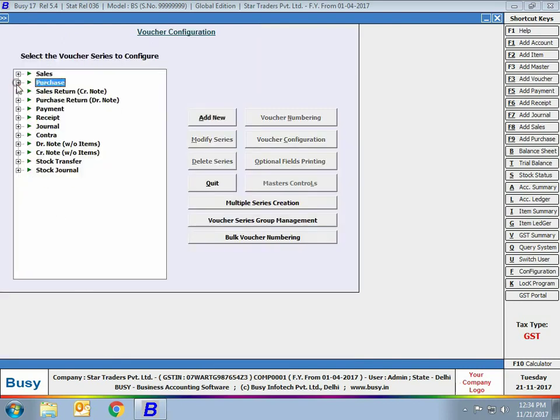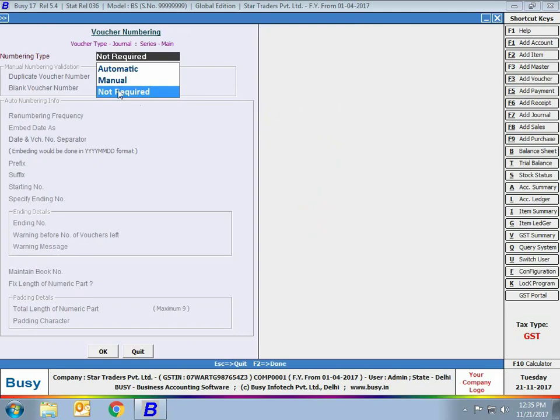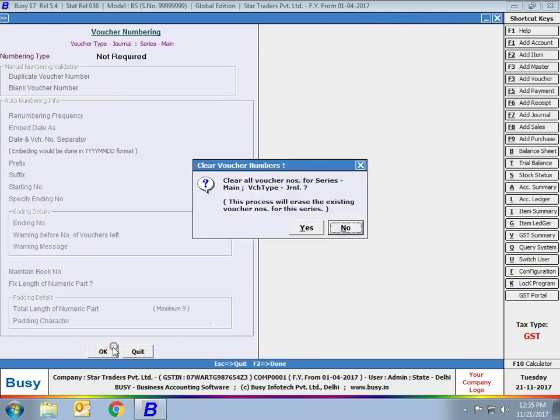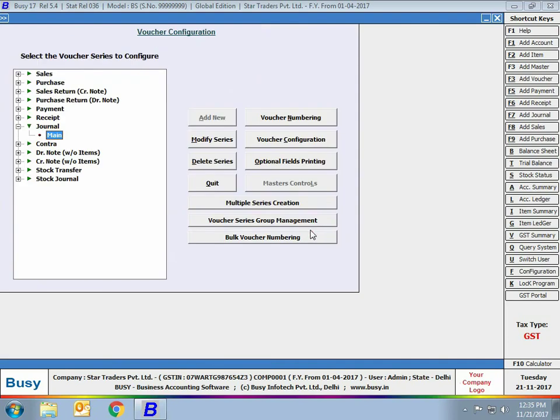Next, we will configure the main series of journal voucher. Here we are setting the numbering type to not required. That is, in the main series of journal vouchers, we do not require a voucher number. On selecting the not required option, when you enter a journal voucher for the main series, there will be no option to enter a voucher number there. Click OK button to save the configuration. This is the configuration of voucher numbering. That is, you can either set it to automatic, where voucher numbers will be generated automatically. You can set it to manual to enter voucher numbers on your own, or you can set it to not required if you do not want voucher numbering to be maintained in a particular series of voucher type.